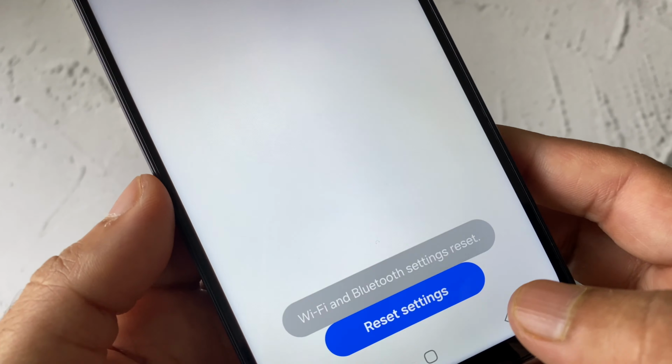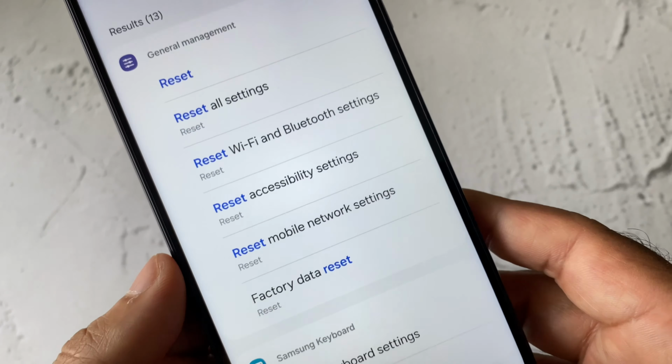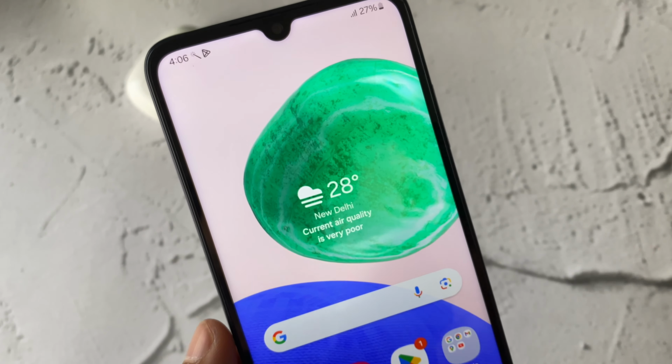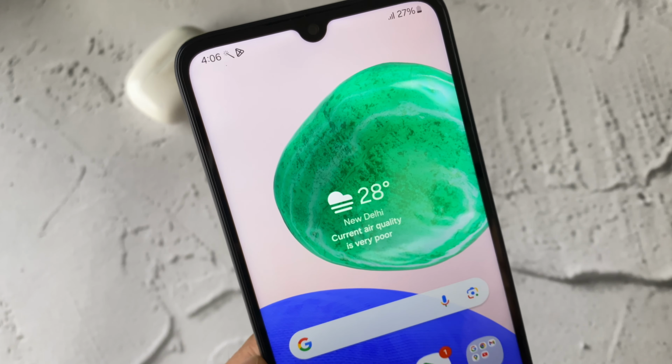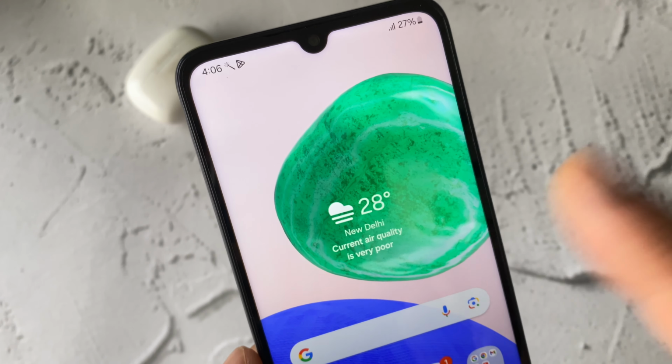It's done. Now restart your phone, and these are the two steps you can apply to fix all the Bluetooth related issues on your Android mobile phone.